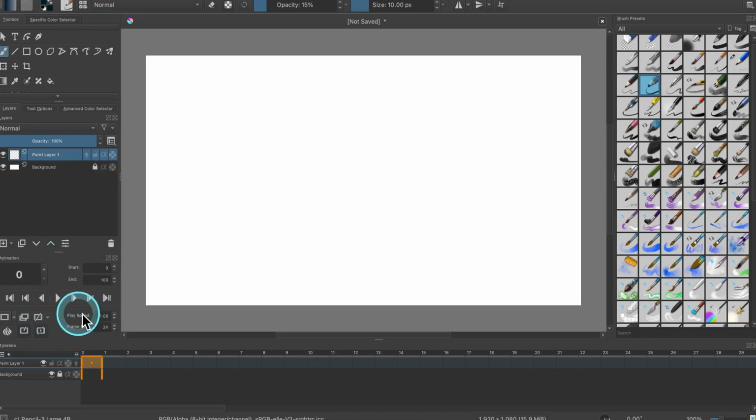Above the timeline here, we get into the animation controls. This bigger box here shows you what frame you're currently on. And if I come down here to timeline and I click on frame 4, you'll see that it updates itself.